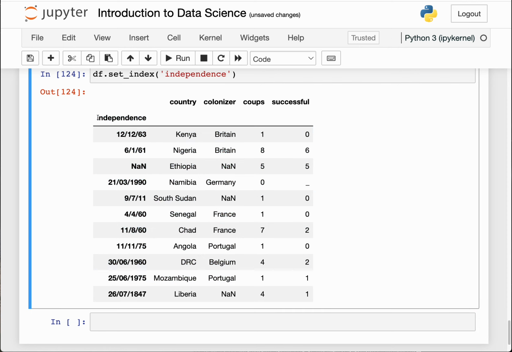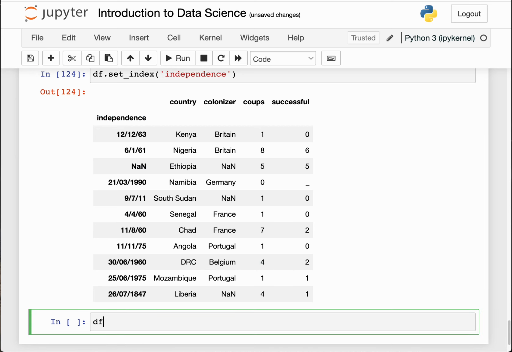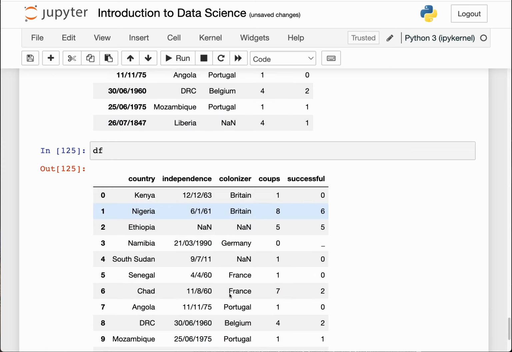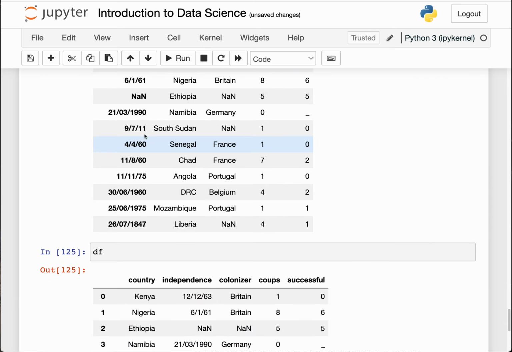Think of it like a unique value, which is not, because you know that some countries might have the same year or same date of independence. So you can't use this, but maybe you can use it for another unique value. So now you realize that if I do df, it gives me the original data frame, but here it has changed it.